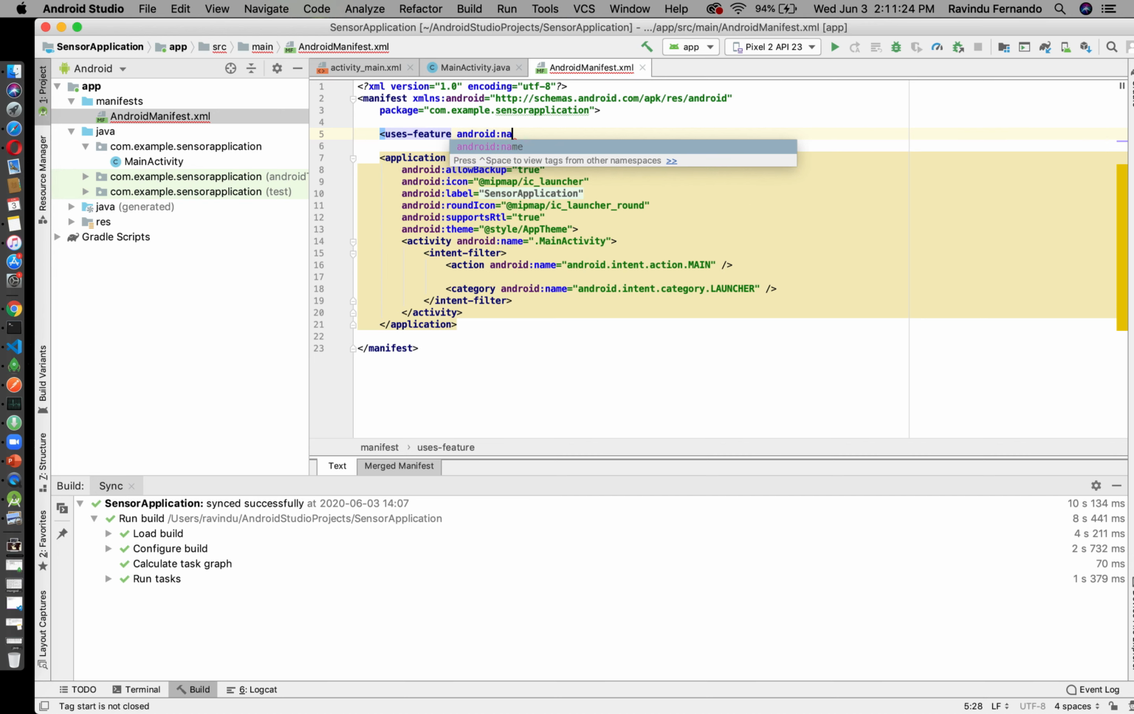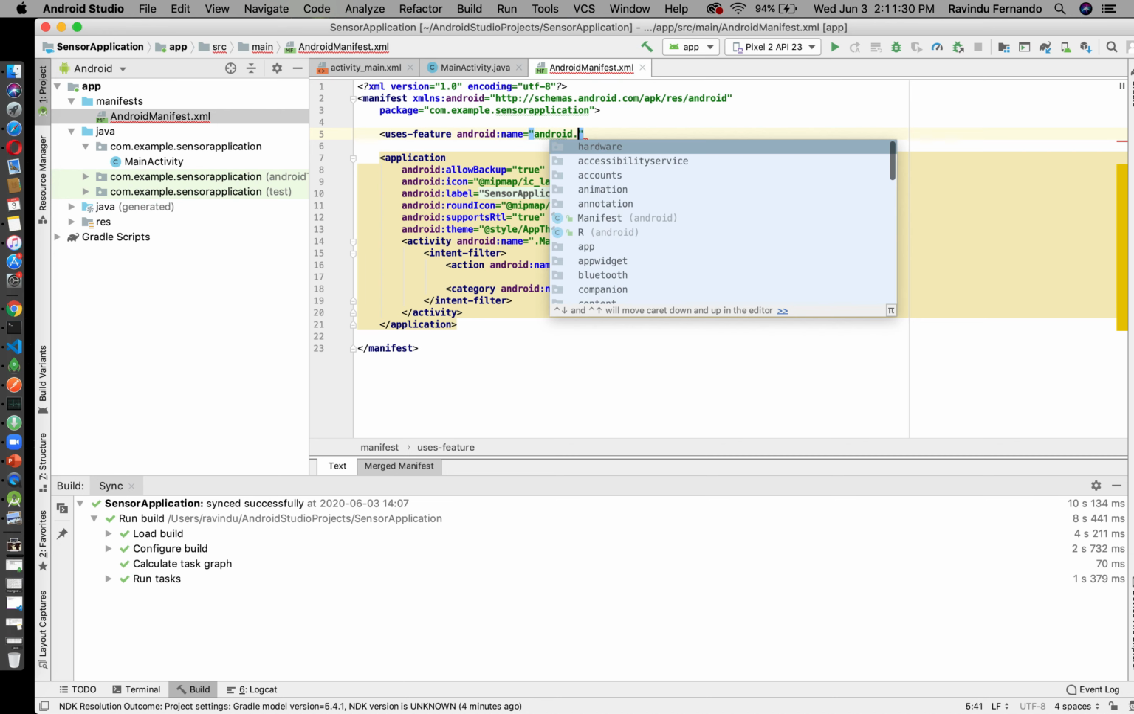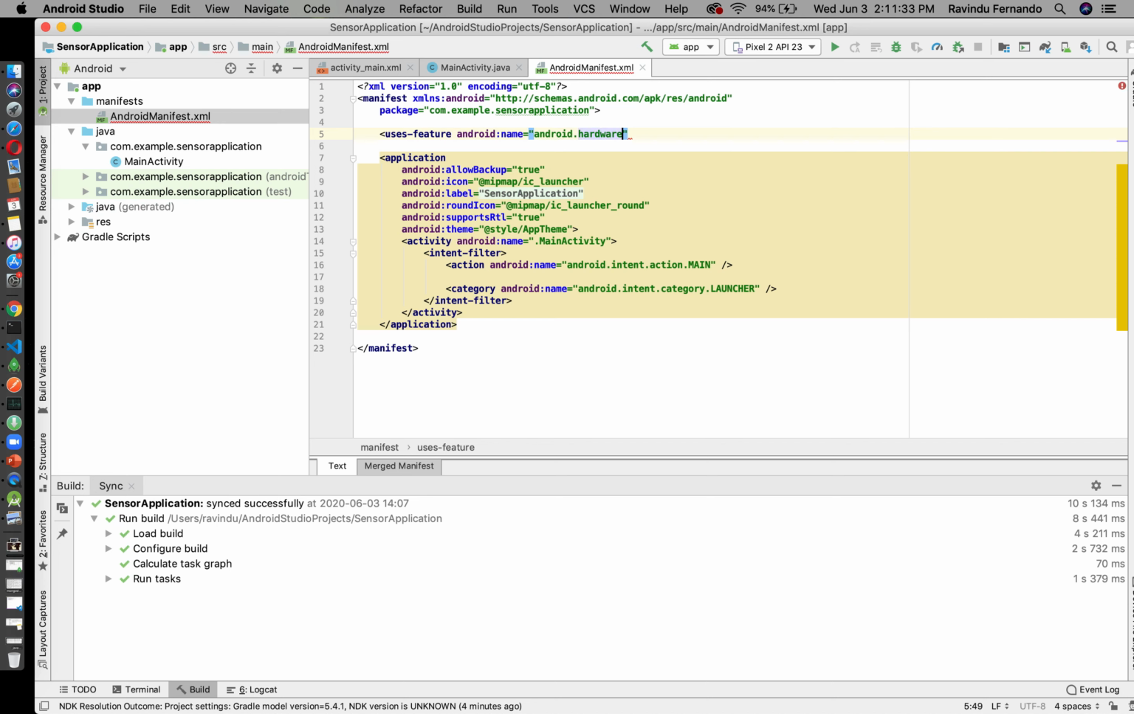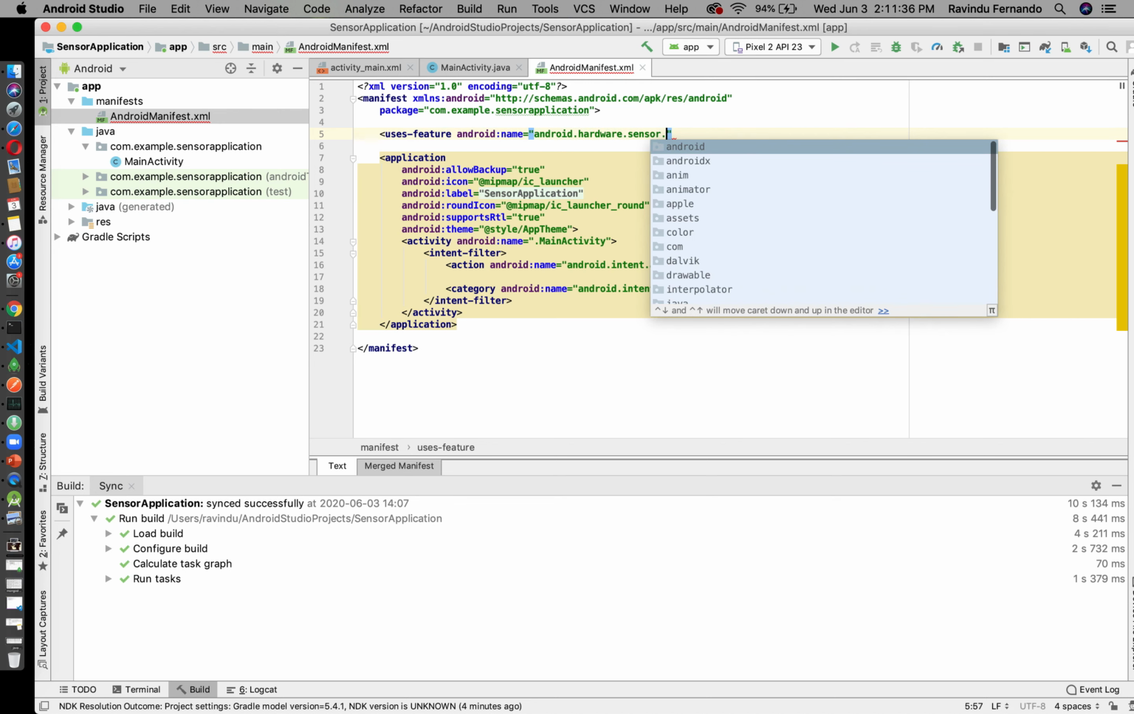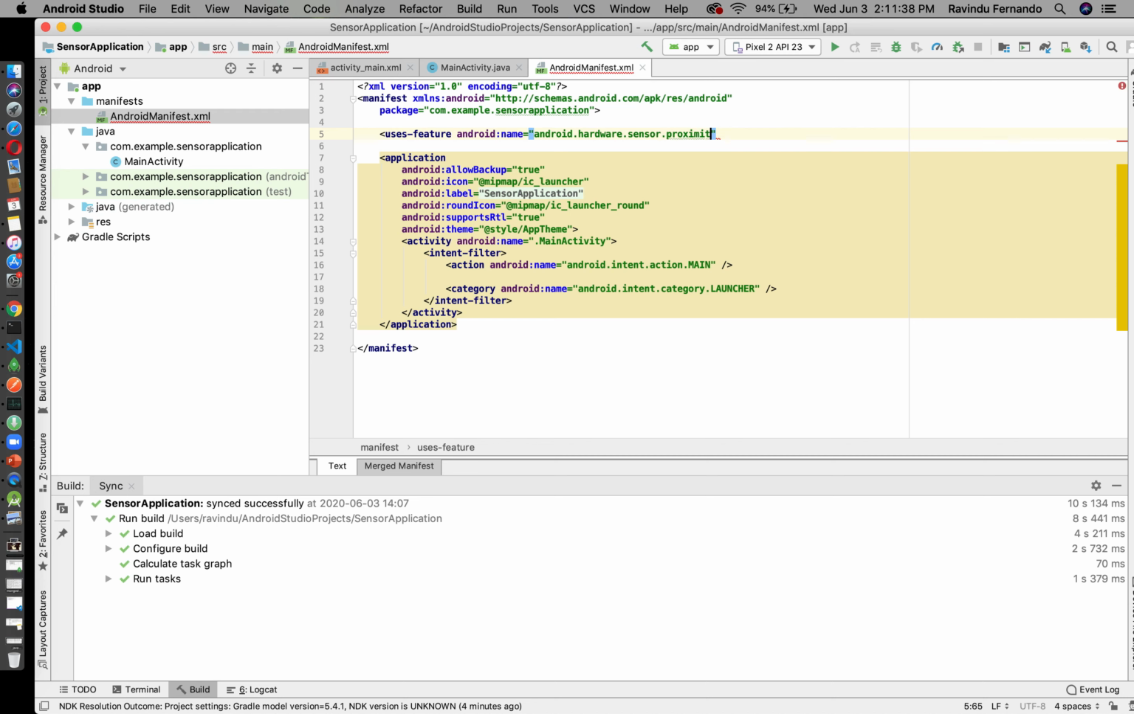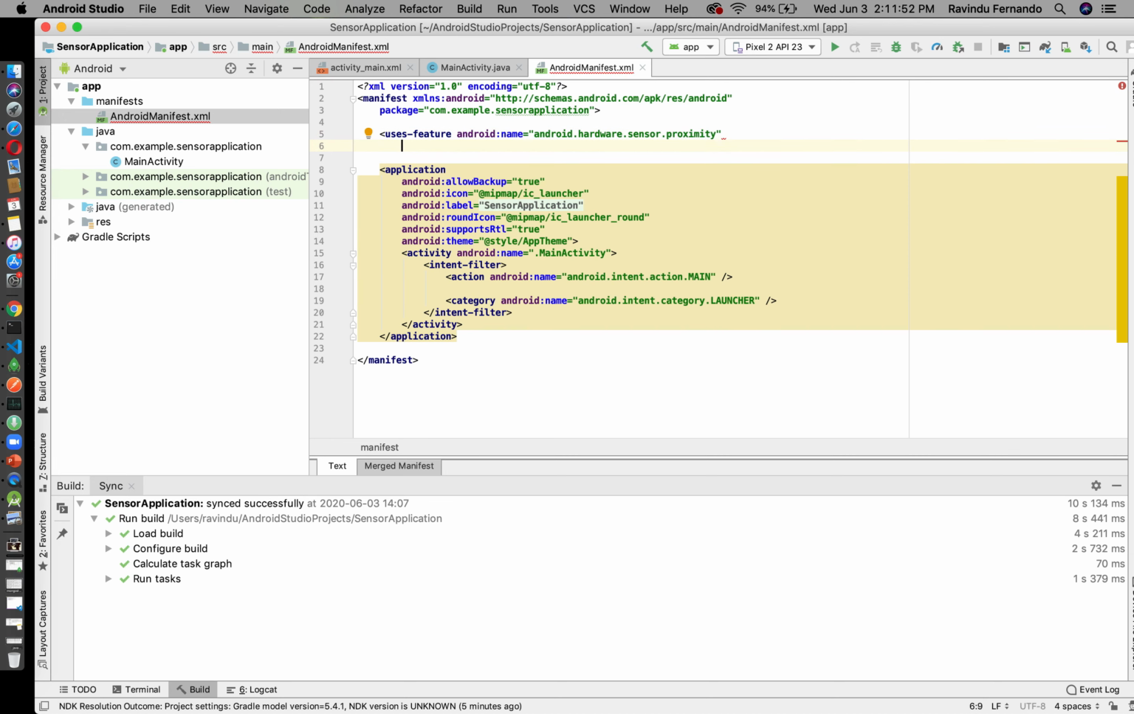android:name equals android.hardware.sensor.proximity. Okay, and we should also mention that this is required for the application to function, so that appropriate instructions will be provided for the user. How you are going to do that is you can type android:required, and now you can close this tab. Okay, so the permissions are okay now.